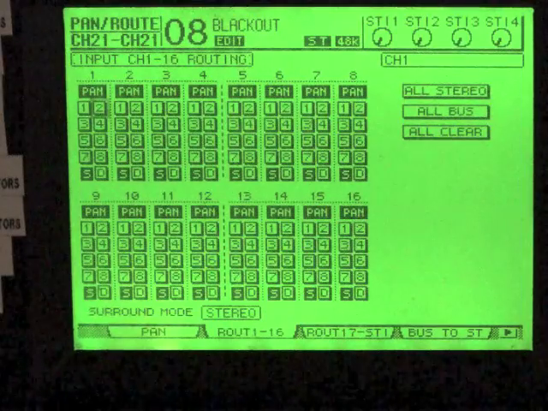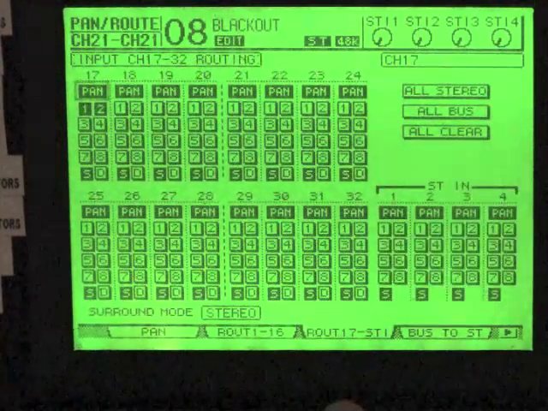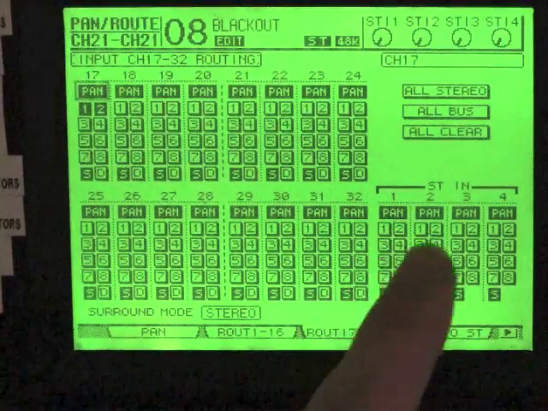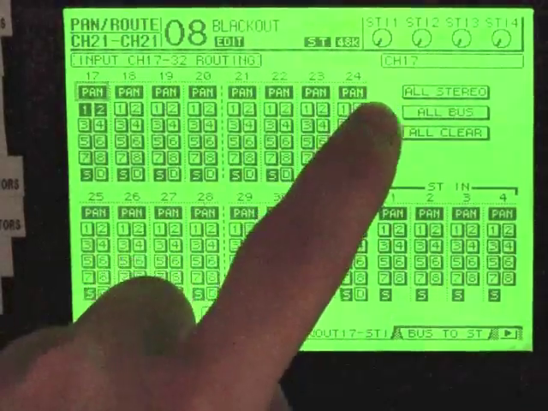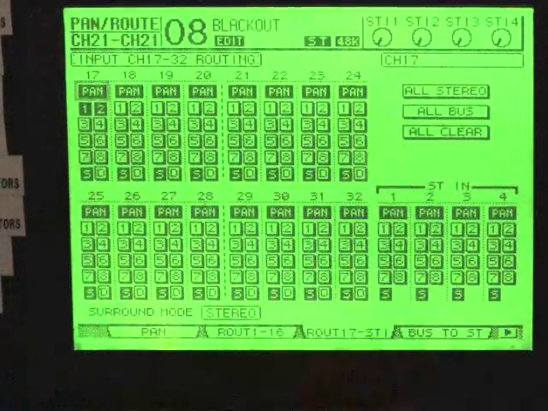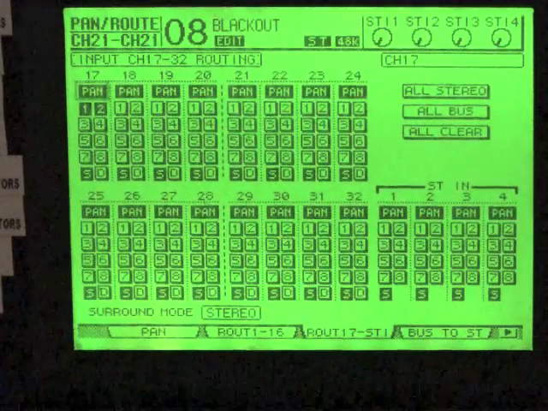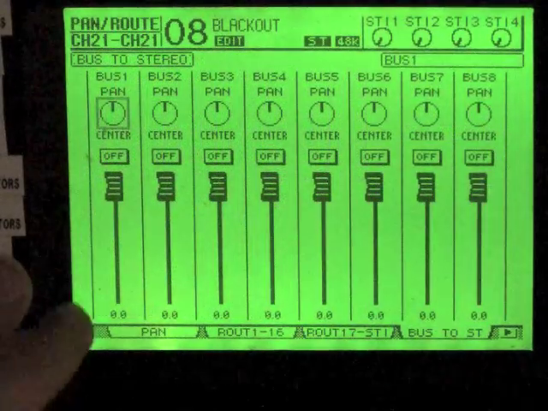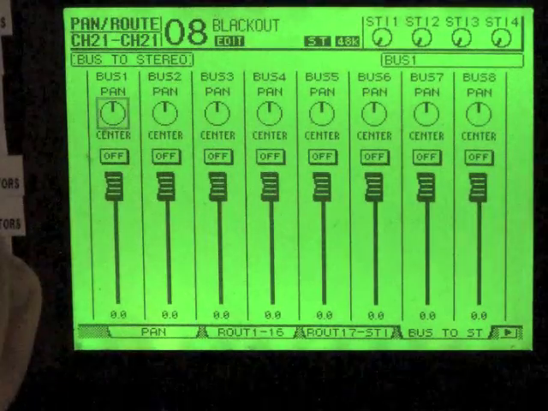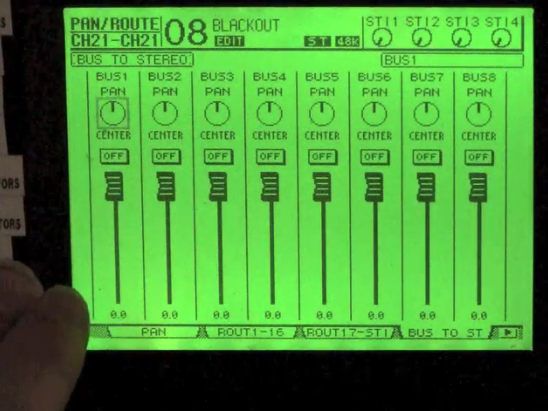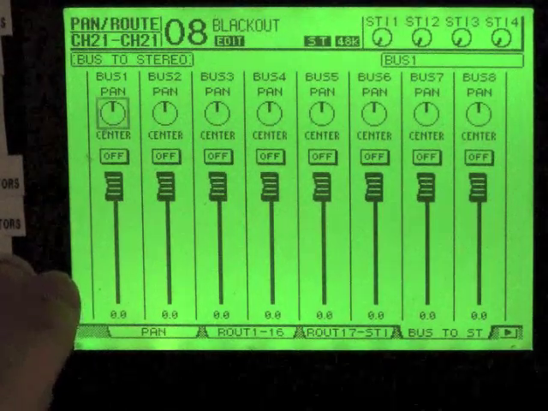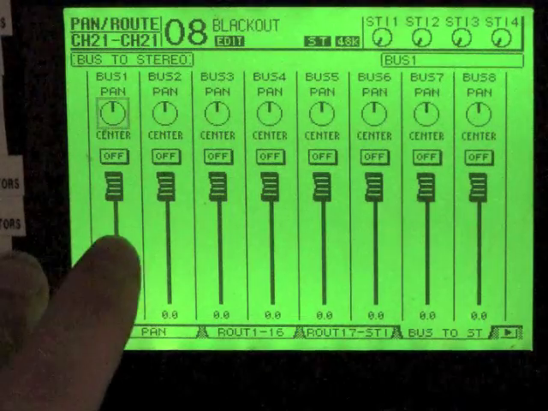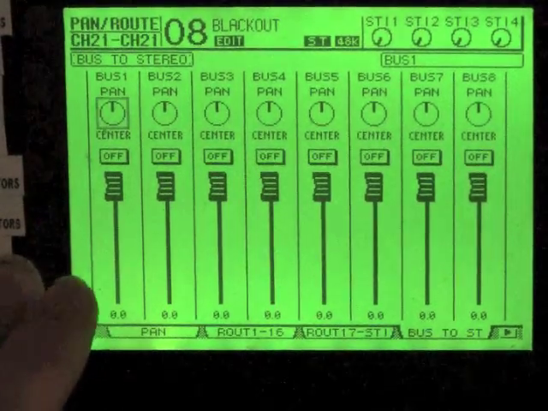The same for the next page for routing 1 through 17 and the stereo channels. Stereo in. Note that you can select all stereo, all bus, and all clear. Here is where you send your buses to the stereo. The buses are basically mixes that you can make from other channels that you can then send to your stereo. It's a way of almost having volume groups, which is very convenient at times.